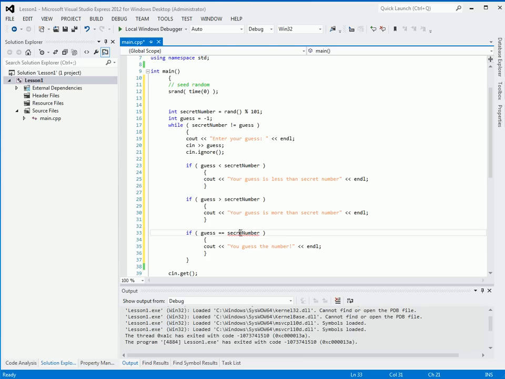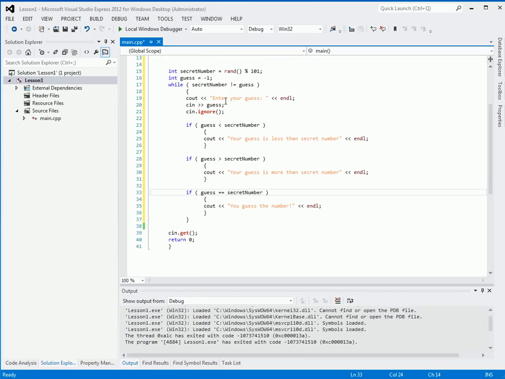So here we have our three conditions, and this is how we output to the user the result of his guess. It was either less than, more than, or perfect. And because our condition for our while loop is while the secret number does not equal guess, once he has guessed it, in other words, it will exit the loop and hit the cin.get line.